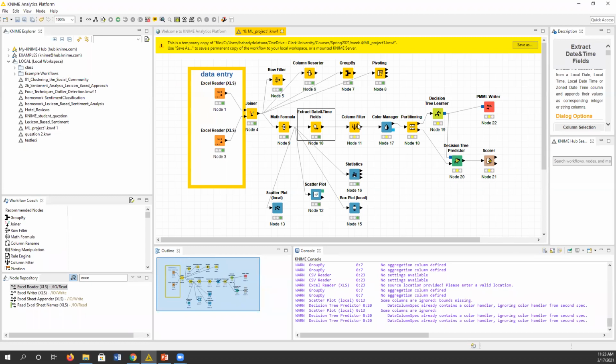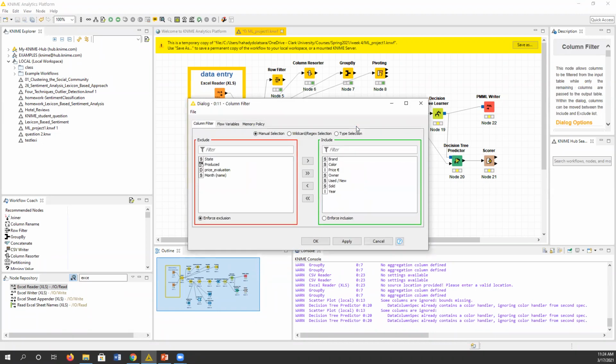we have a column filter module that you can use to drop the columns that are not interesting to you. If you double click on it, as you see, I said include this column and exclude state, exclude produce, evaluation, and month. I'm not interested in them, so all of them are in the exclusion part. Later, maybe you want to say no, I want to exclude year too, so you can drop year here, or maybe you want to put price evaluation back, so you can put it back here.